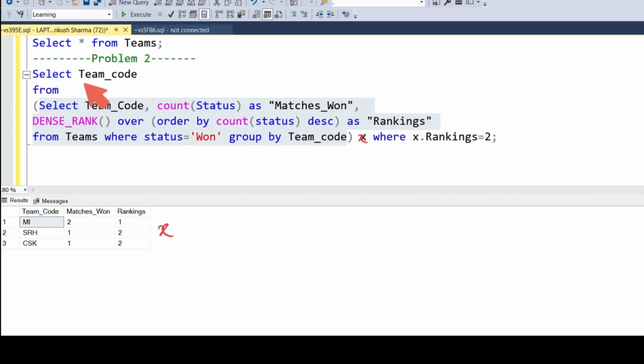Here you can see we have named it as table X. Now in the complete query, what we are doing is select team code from table X. This is the inline view, so this means select team code from table X where X dot rankings is equal to 2. So here we will get SRH and CSK in our output. And why are we doing X dot ranking equals 2? Because as per our problem statement we need only those teams which are in second place in terms of the most number of wins.